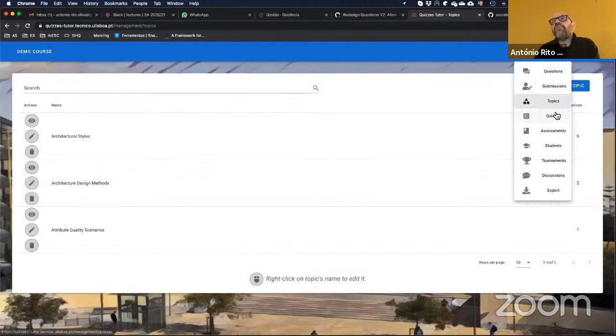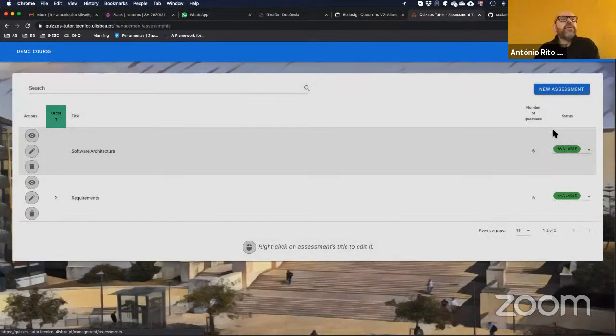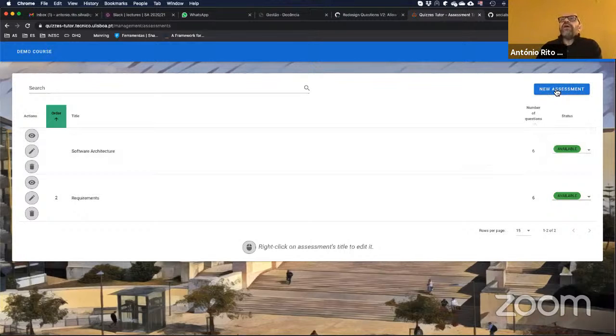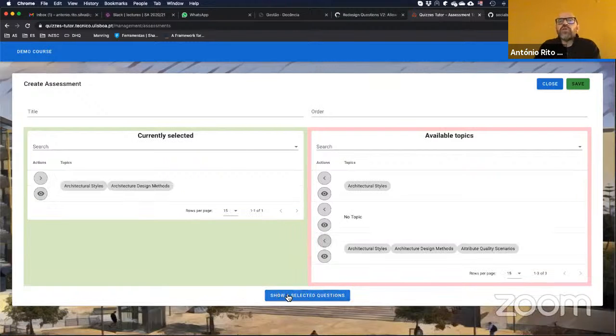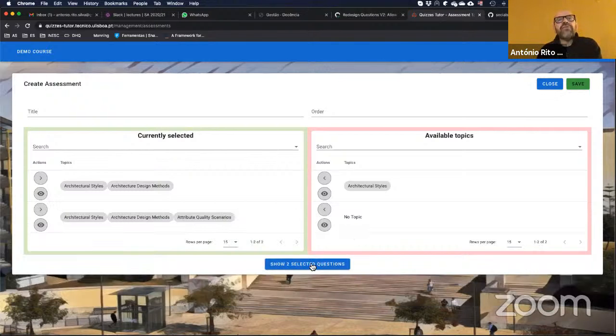Another thing that we provide is the concept of assessment. This was necessary because at some point we realized that there are questions that actually address several topics. And I need to decide which questions are available for the students for self-assessment. So we define these assessments. When I create a new assessment, I can say I want to have all the questions that have these two topics. So I add them, and then I have one question in this situation, and all the questions that have these three topics, okay? And I have two questions.